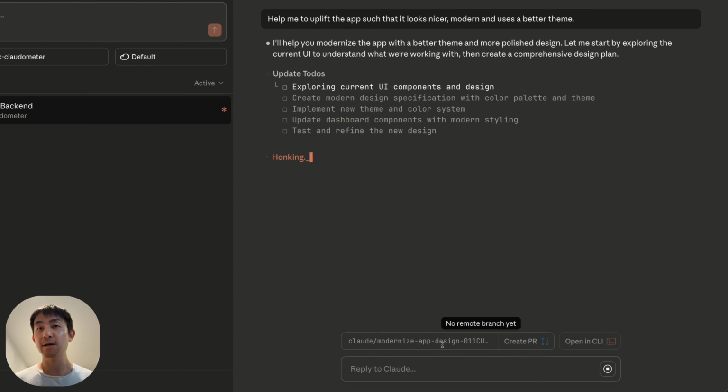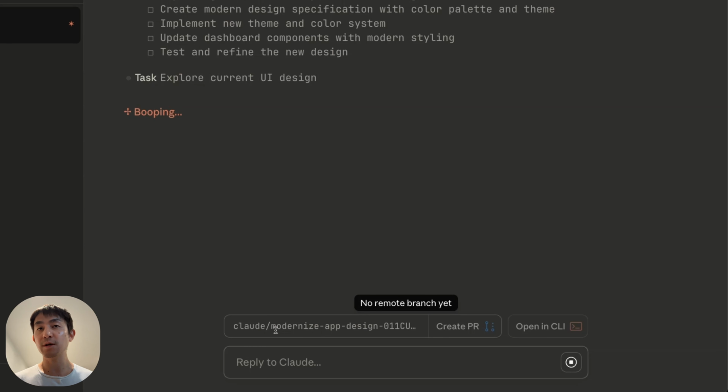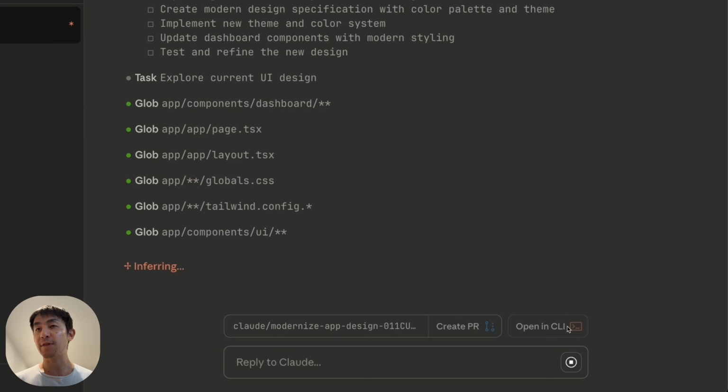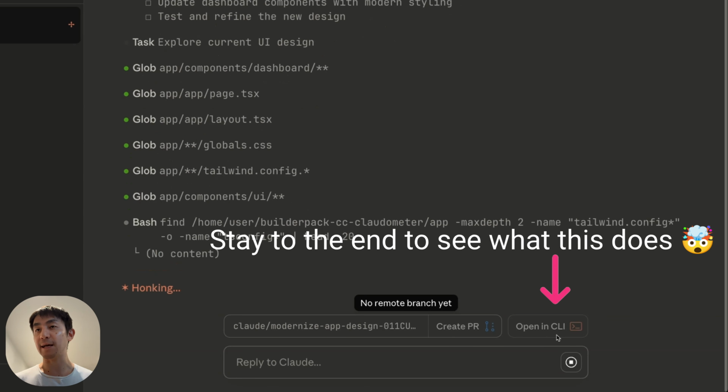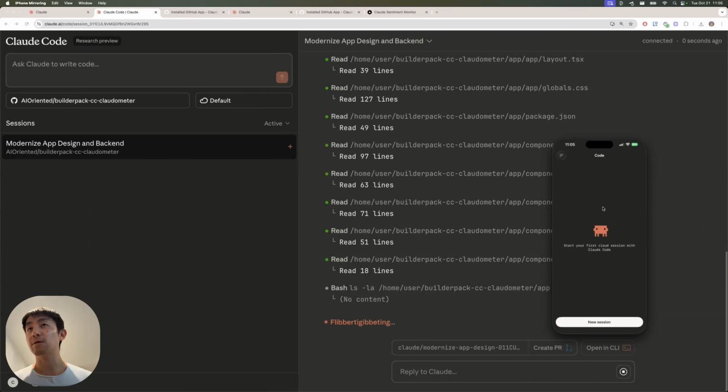All right, so you can see it's really starting its work, and I can see a couple of things here. It's actually created a branch called Modernized App Design. Great, automatically we can probably create a PR after this, and then we can open it up in the CLI over here. So let's take a look at this on the phone.